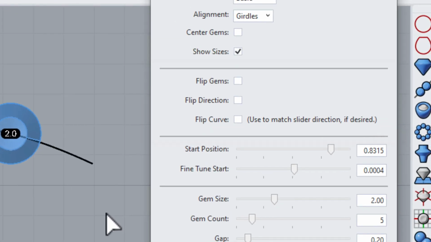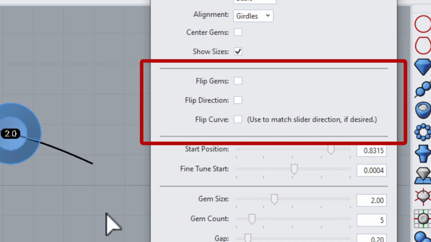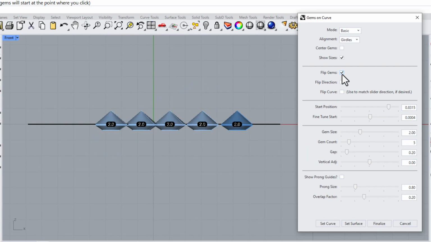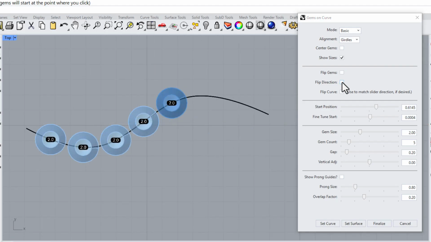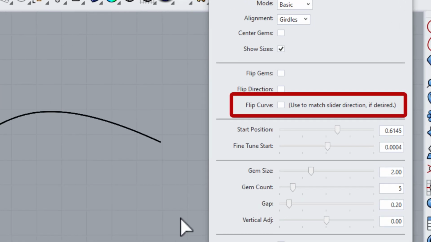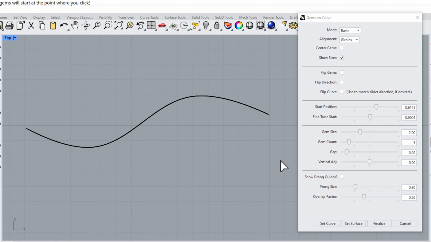Now we'll look at the three flip checkboxes in this section right here. Use the Flip Gems checkbox to flip the gems over. If the gems are upside down for some reason, use this checkbox to make them right side up. Use the Flip Direction checkbox to change the direction that the gems flow. Finally, we'll look at the Flip Curve checkbox, which helps the gems move in the same direction generally as the start position slider. So it's a completely optional feature, but you can use it if you want to.